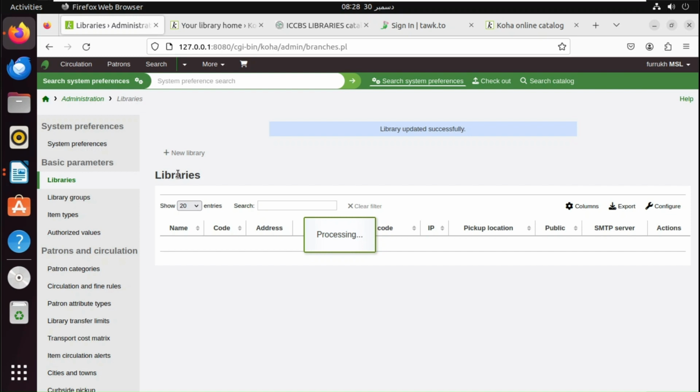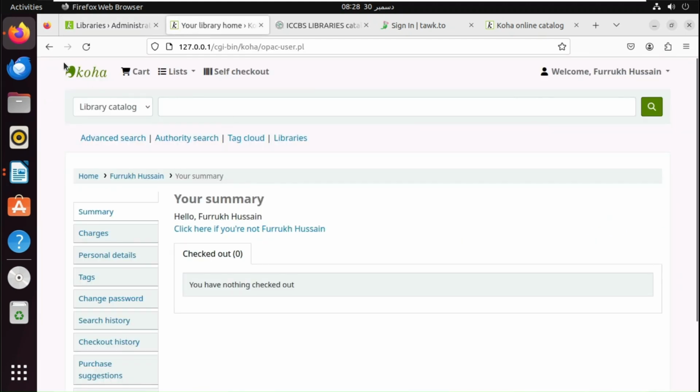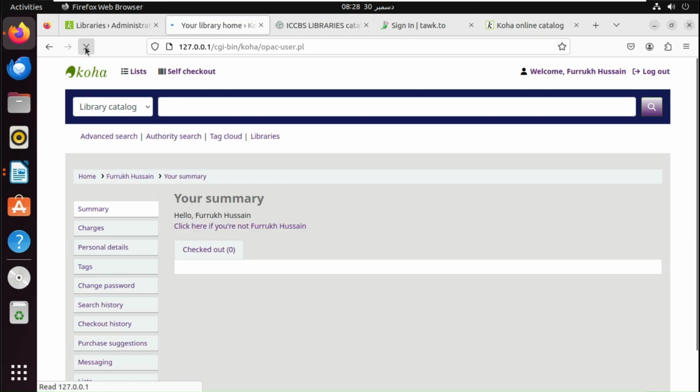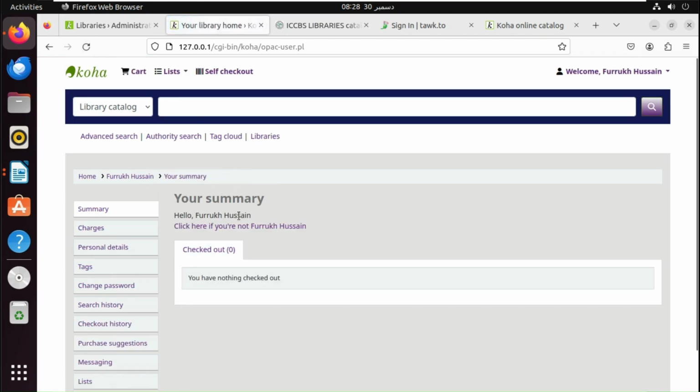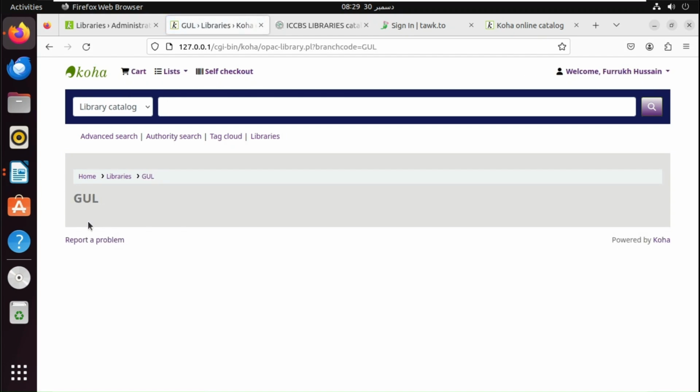The system is slow right now. Okay, so we can see the difference, I mean, this OPAC to another OPAC. See, this is specific to this branch. When you see this, some other libraries are available here. Let us see this library. I think it has to be different. No. What is the difference between this?